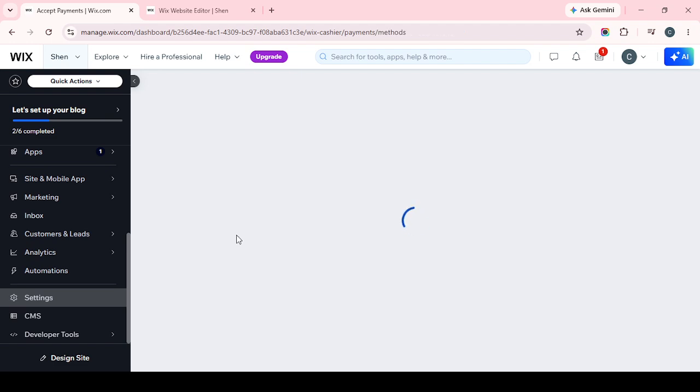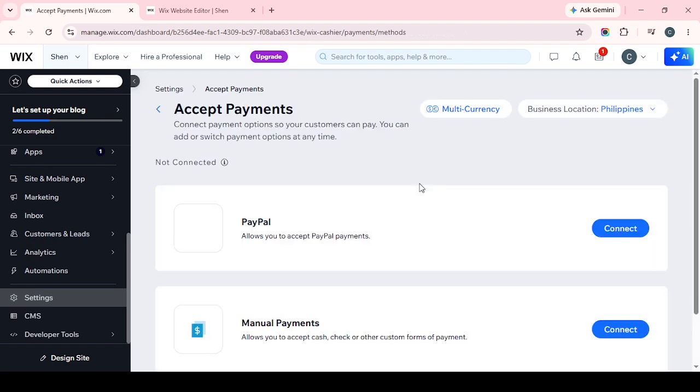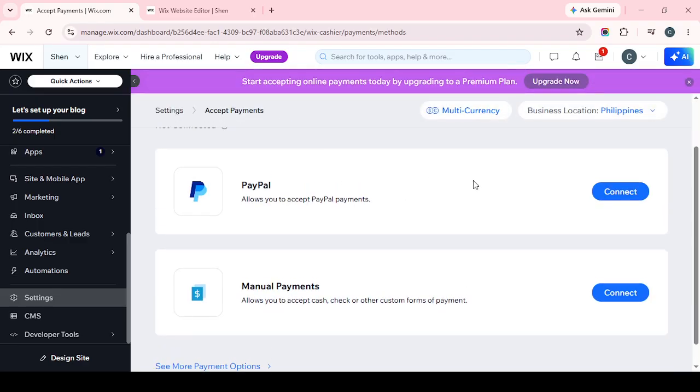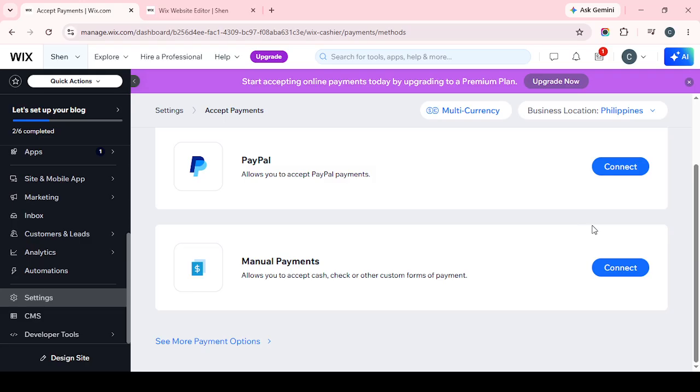When you open it, Wix will display the available payment setup area where different merchant providers and payment methods can be reviewed and managed. From there, your next step is to locate the Square Merchant Provider line item. This will typically appear as an option card or provider block within the Payments page.